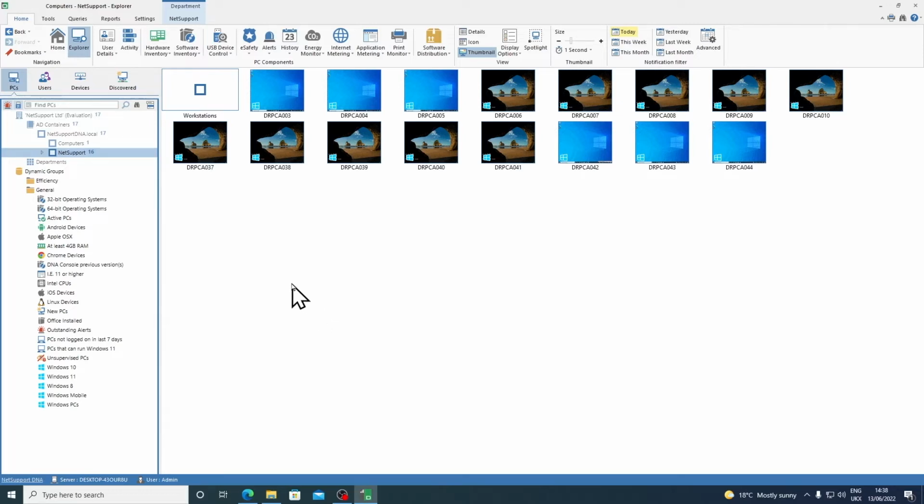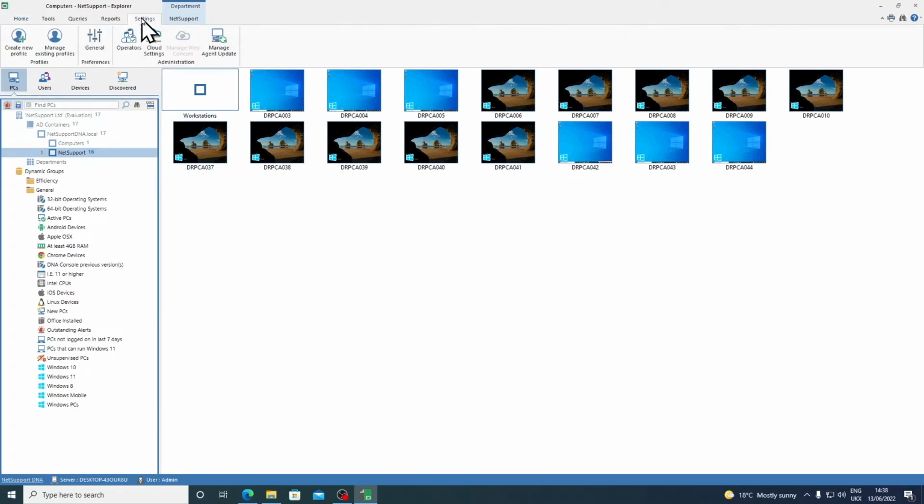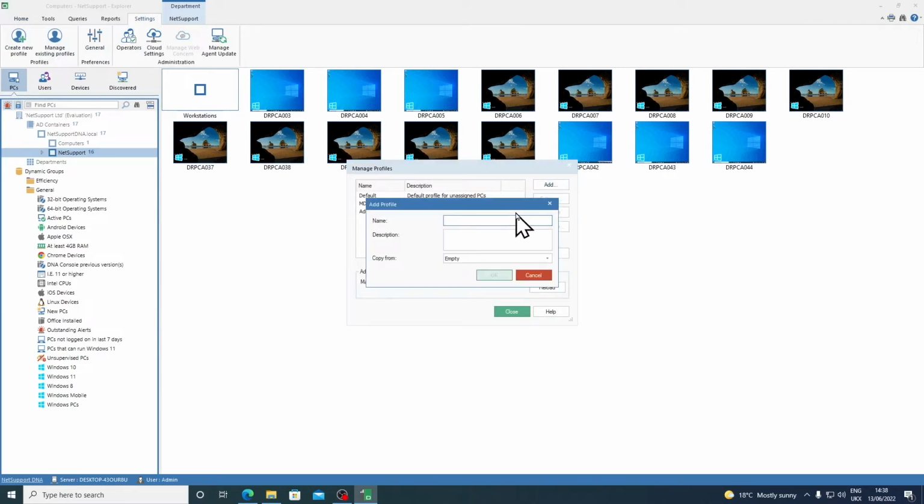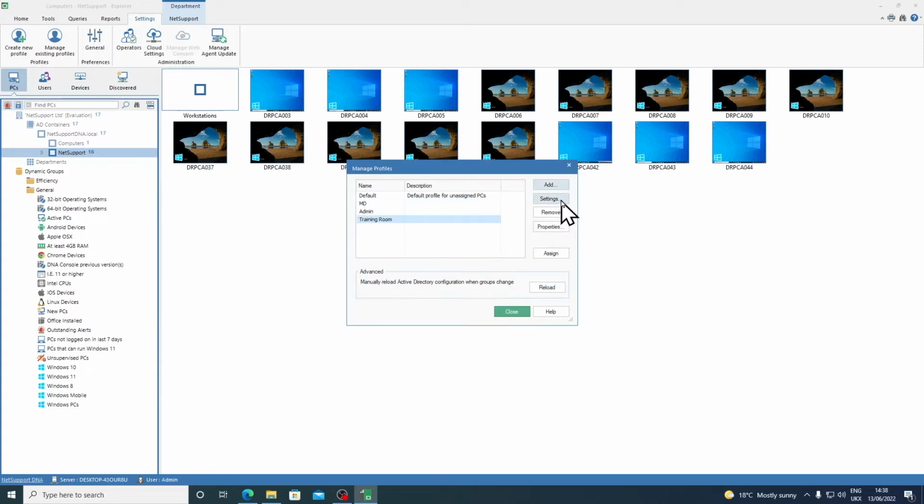So as we did before, we'll simply go to the settings option here, and then we'll go to manage existing profiles. What we need to do first of all is simply add in a new profile, which we're going to call something like training room or classroom. If you're in a school setting, you might call it classroom or IT1, or have it for all classrooms. Do that, hit OK. And then what we need to do then is go into our settings.